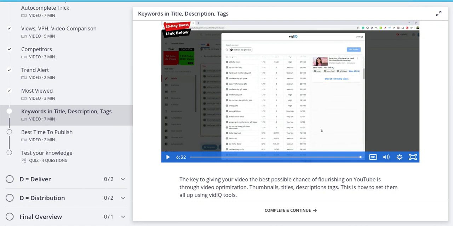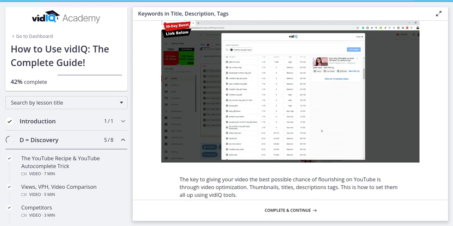That's one thing. That's why you see hashtags in my title. So, if I'm planning on having this title as how to use vidIQ, then I would use hashtag vidIQ because it says in the title, how to use vidIQ. Then I would use the hashtag vidIQ and also my normal hashtags.